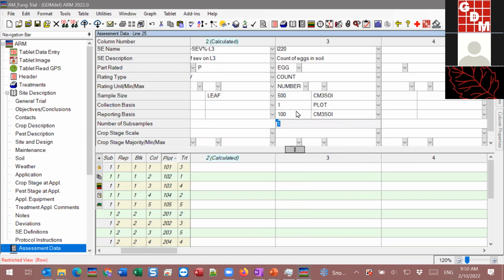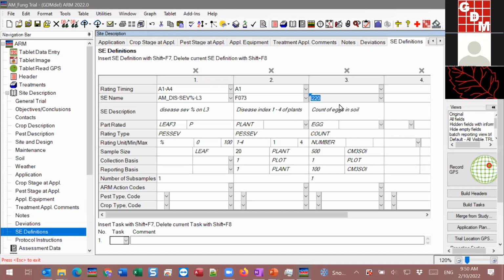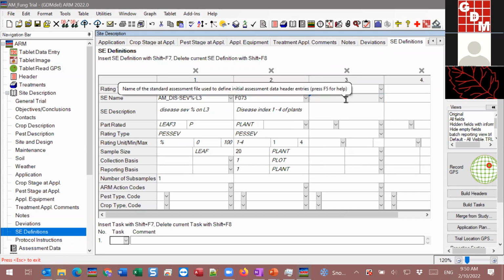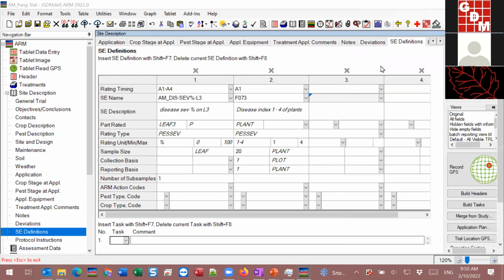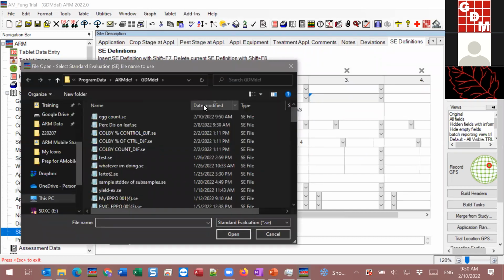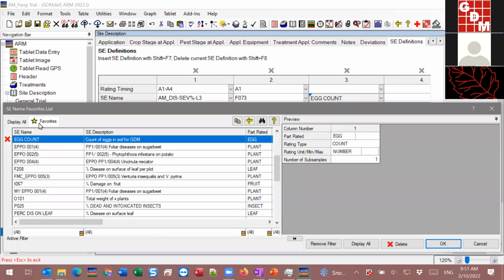When you're creating SEs on your computer, the very first time you use one, here I'll go back to the SE definitions, and let's get rid of this one now that we've saved our own, even though I don't think we made any changes to it. The very first time you use an SE that you created yourself, you'll want to right-click and insert that SE from File. We'll browse to the folder and see just the SEs that have been created, and I will load that SE here. Once you've loaded it from File once, it is added to your personal list, in this case my favorites list for the SE name, so I can load that again and again.